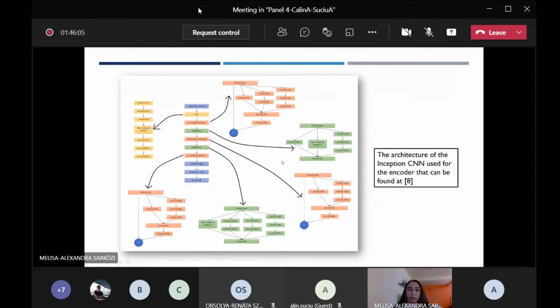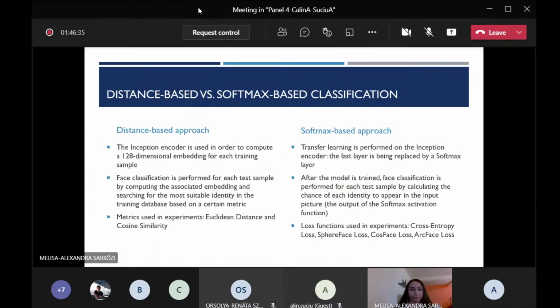And here I drew the architecture of the face encoder that I used. We can see the inception blocks in an orange-red color. I also have in green the reduction blocks, and in yellow a stem block, which is a sequence of convolutional layers. And the final layer is a dense 128-dimensional layer.